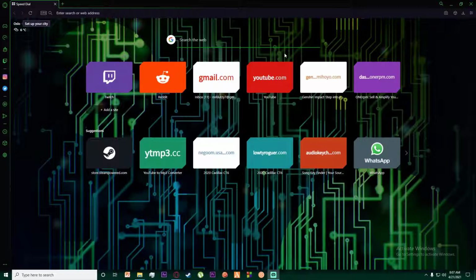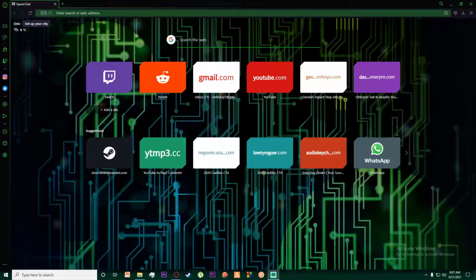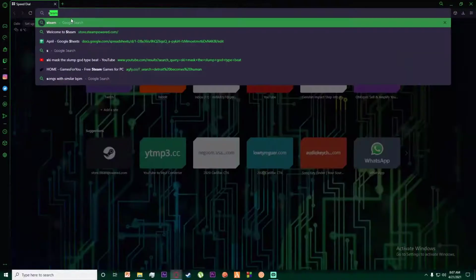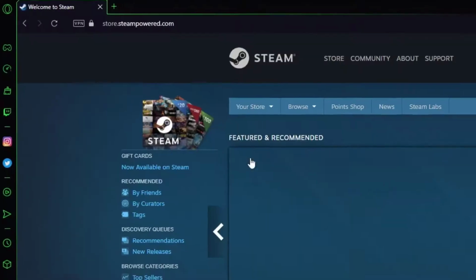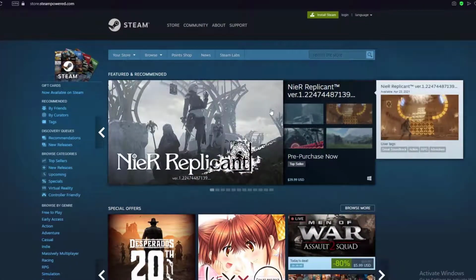So first of all, what you want to do is go to any browser you want, or you can do this on the app on your PC as well, but I'm going to do it on my browser. Just follow the steps on your app as well, because it's going to be literally the same. So on your browser, simply search for Steam and click on the first link which says Welcome to Steam, and as you can see, I'm on this page.